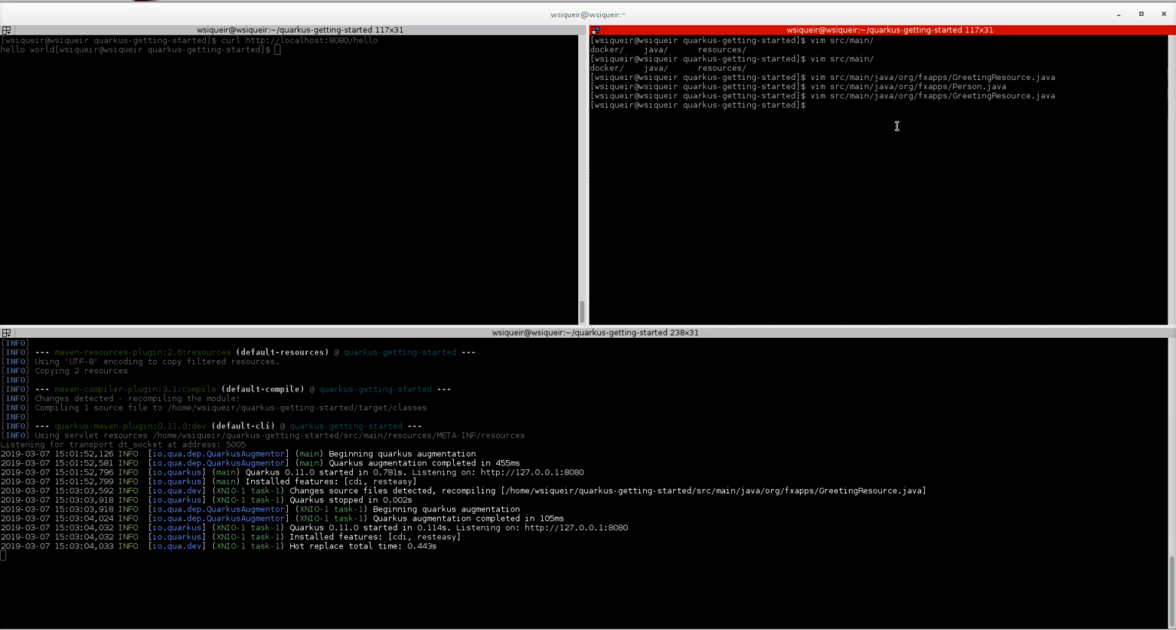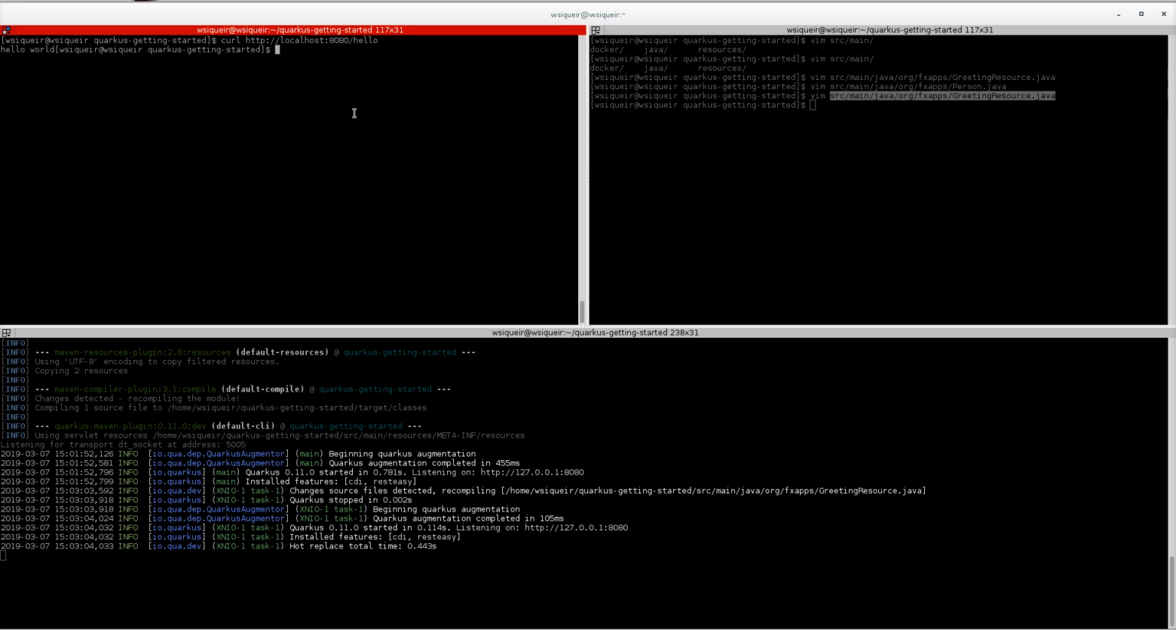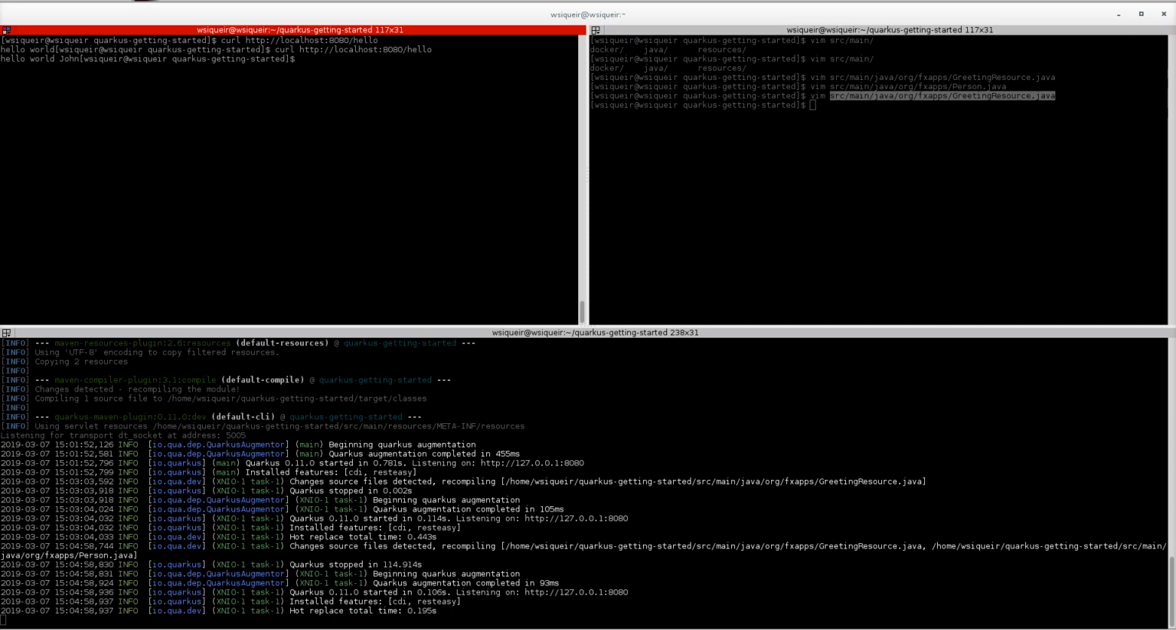So I create the class, I use the class in my JAX-RS resource, and when I request the endpoint again, you can see that the changes were live. No, I didn't have to wait for a full redeploy. Everything worked just fine. So that's it.